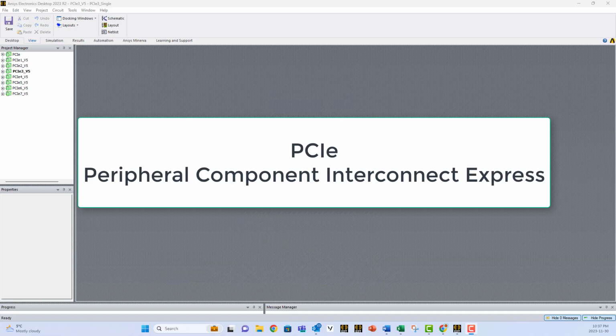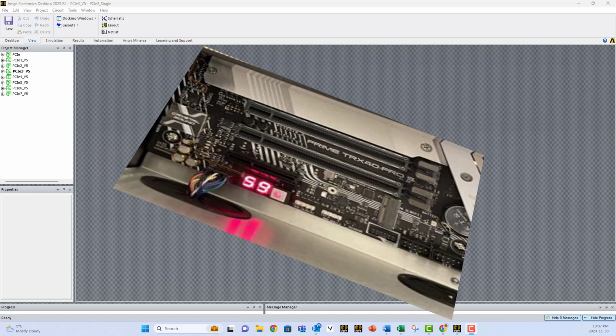PCIe is an abbreviation for Peripheral Component Interconnect Express, an electrical interface standard used to connect high-speed add-in printed circuit boards to computer motherboards, GPUs, RAID cards, and SSD cards, and all kinds of add-in cards.